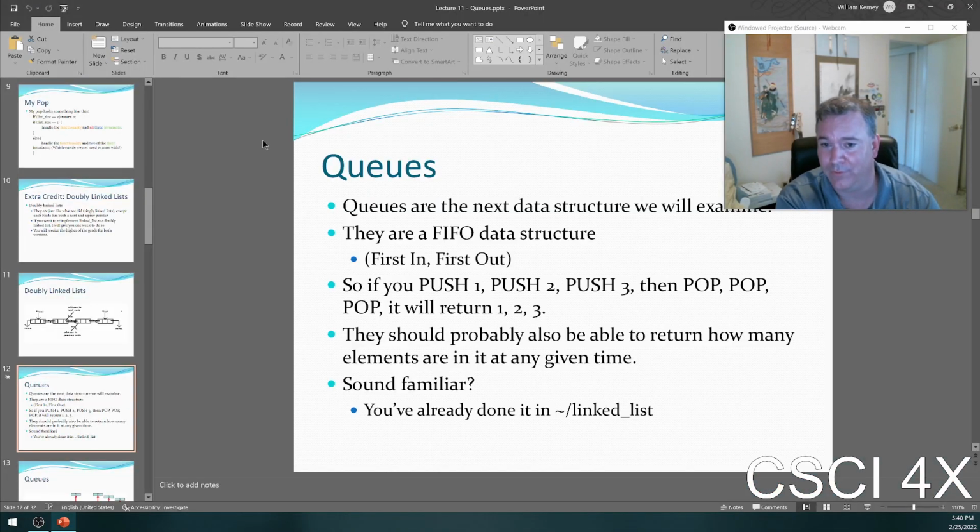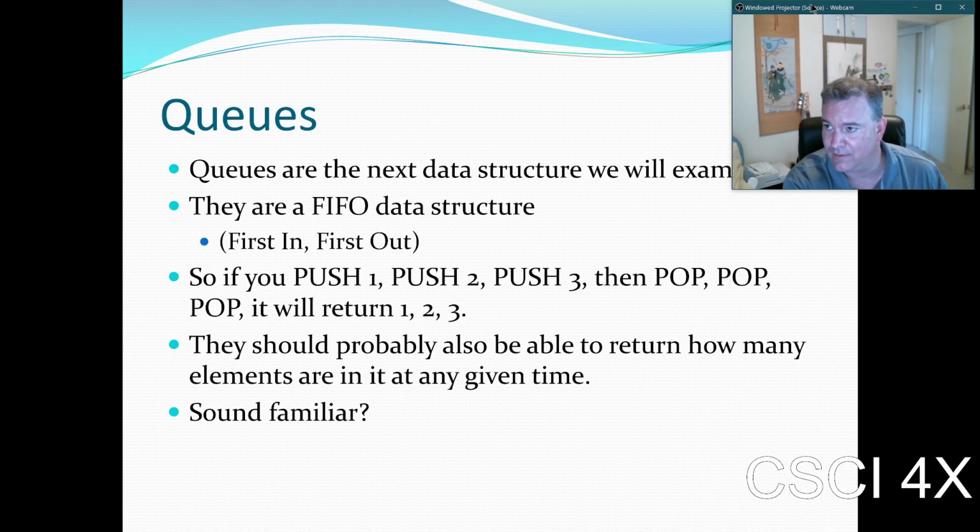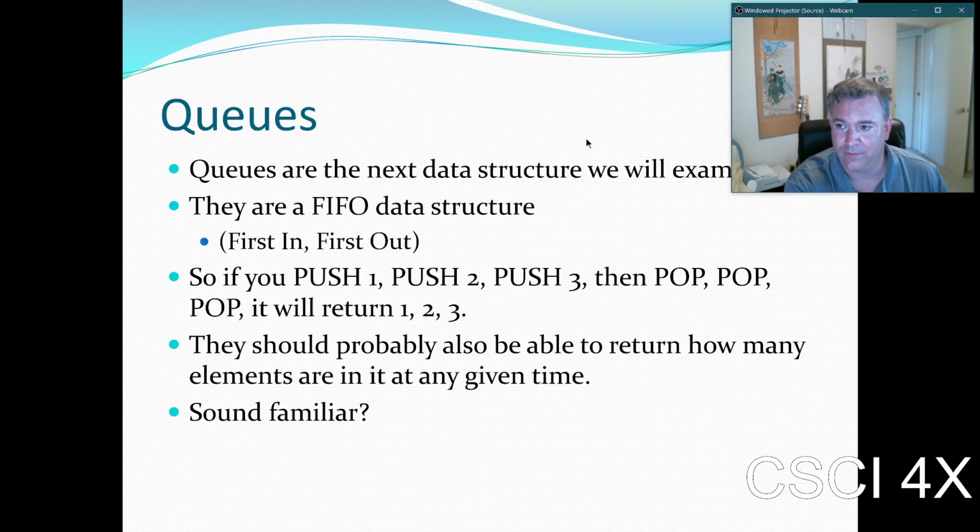So we're going to talk about 2 new data structures today. Stacks I just kind of teased a little bit, but we're going to do queues and stacks. So these are fundamental data structures. They're taught in every data structures class around the world.